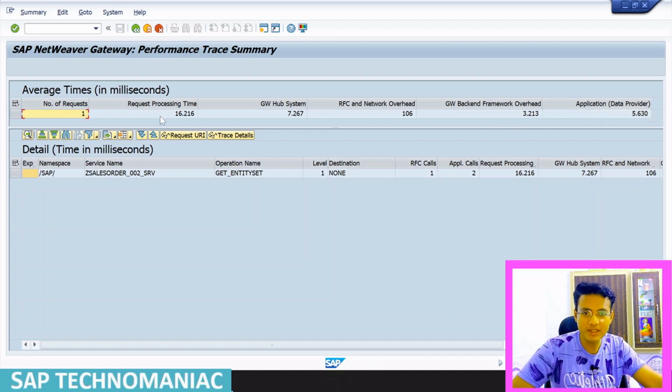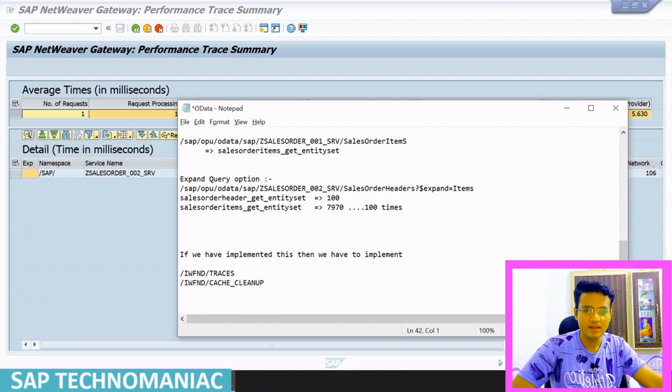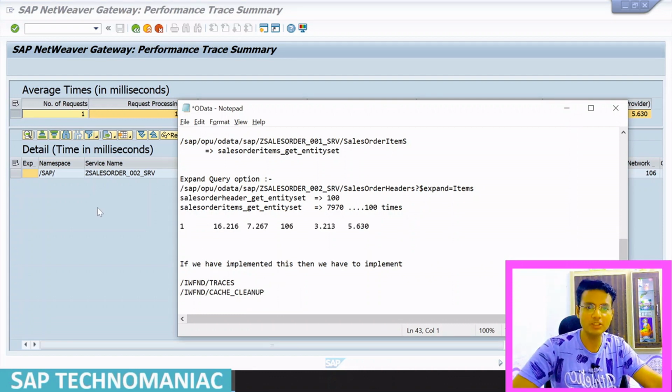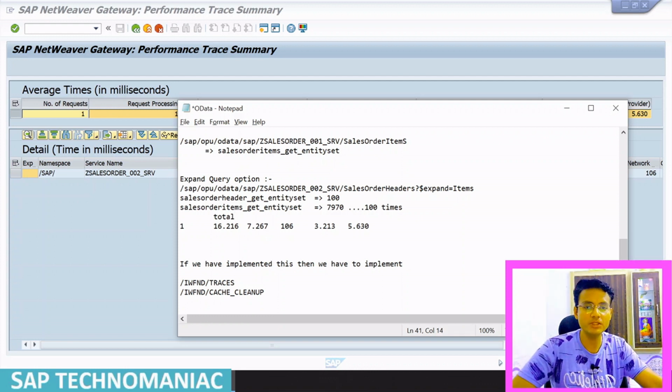So let me copy this data, Control A, Control C. It's very important, we have the trace data. When we ran this expand query option, it took this much time. So this time is the total time. Let me write something so we can compare when we write our code and run with the framework option, how much time difference there is. To see that time difference, that is the reason I have shown you this particular Tcode.